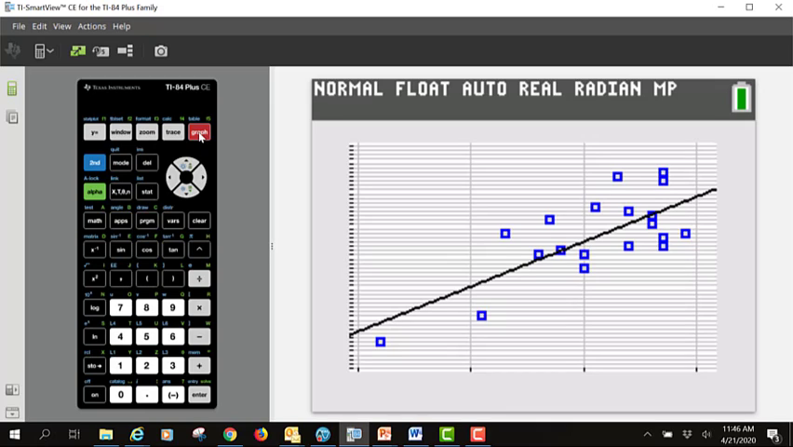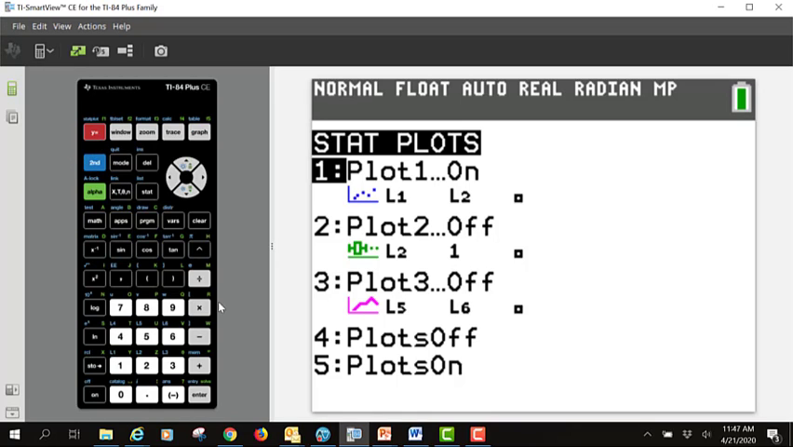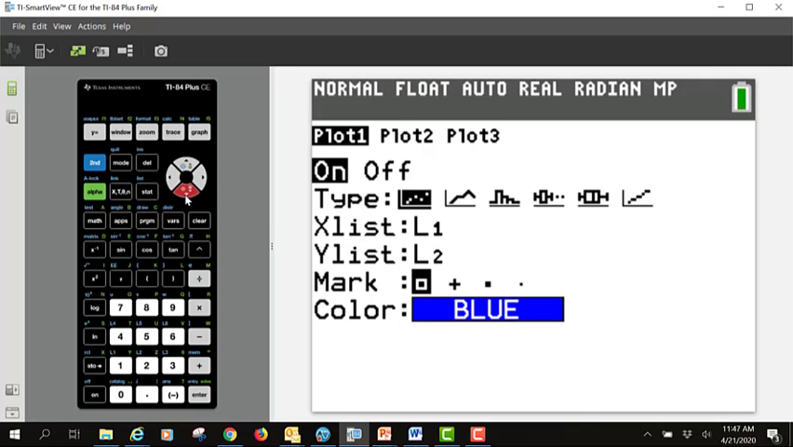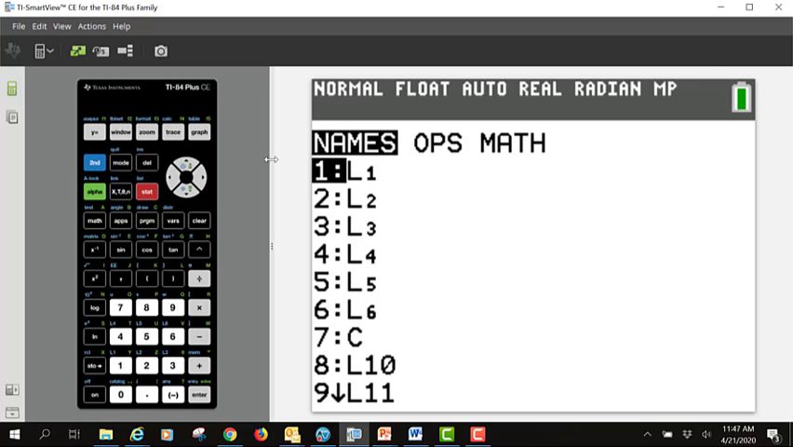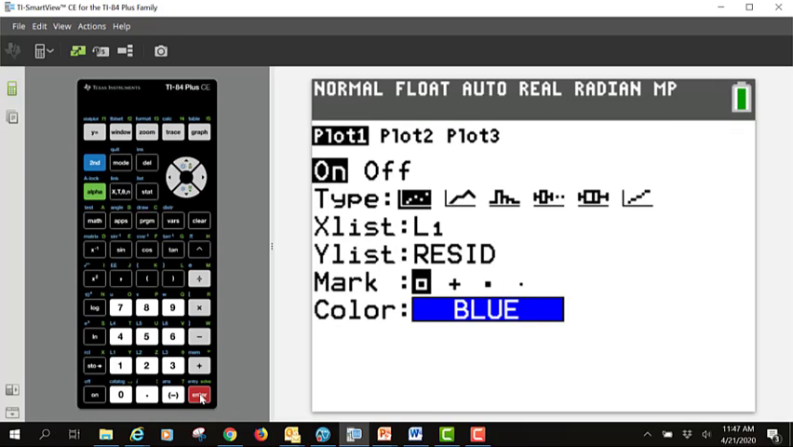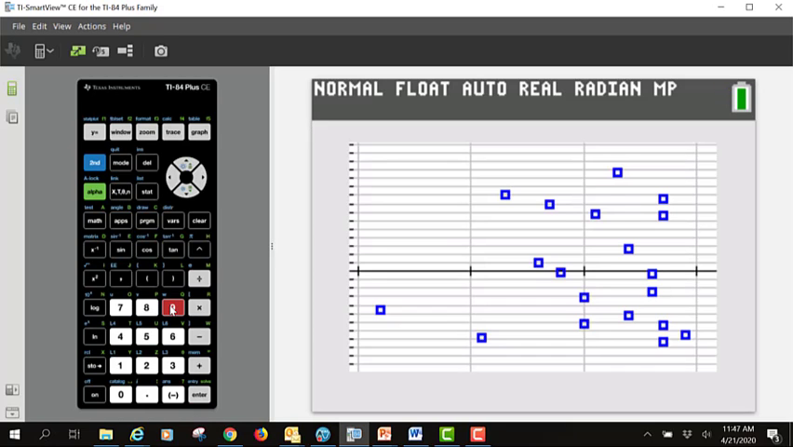Now we want to make a residual plot. So from here, we'll press second Y equals, go back to plot 1, choose our scatter plot, still, our X list is still list 1, but our Y list now will be residual. And to get there, we're going to say second stat. And if you up arrow, you'll see your last choice is a residual list. Press enter to choose residuals. Again, choose your mark and your color. And press zoom 9. And there is your residual plot.